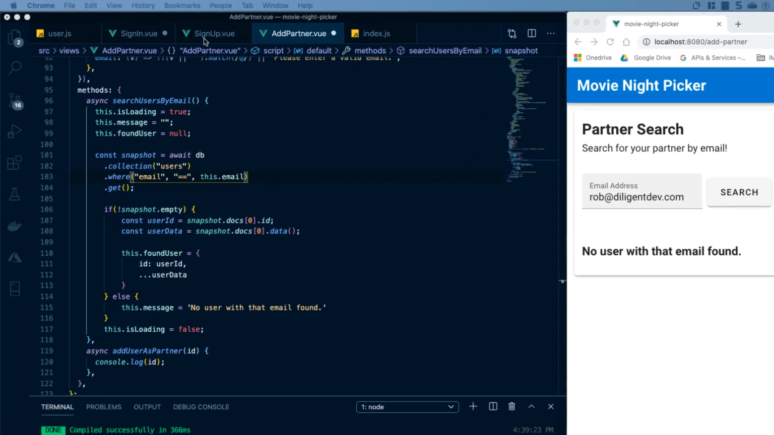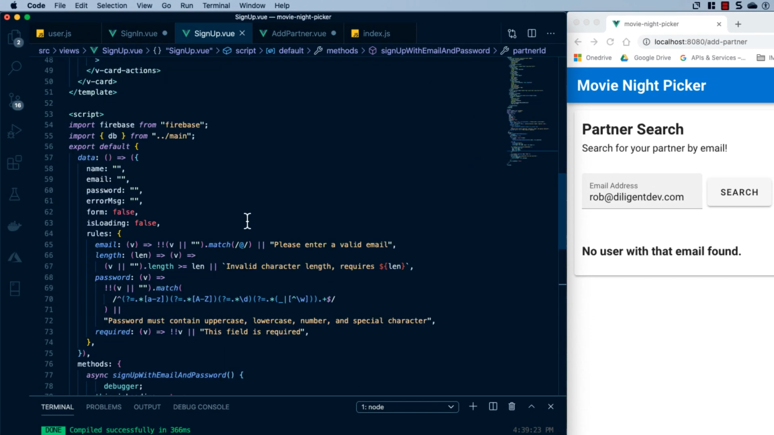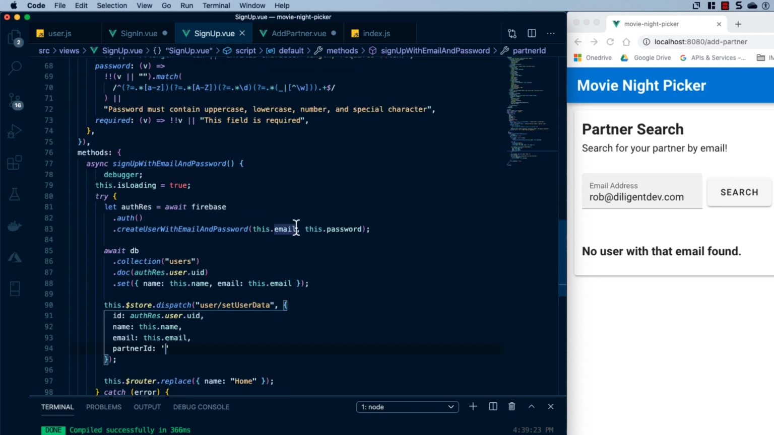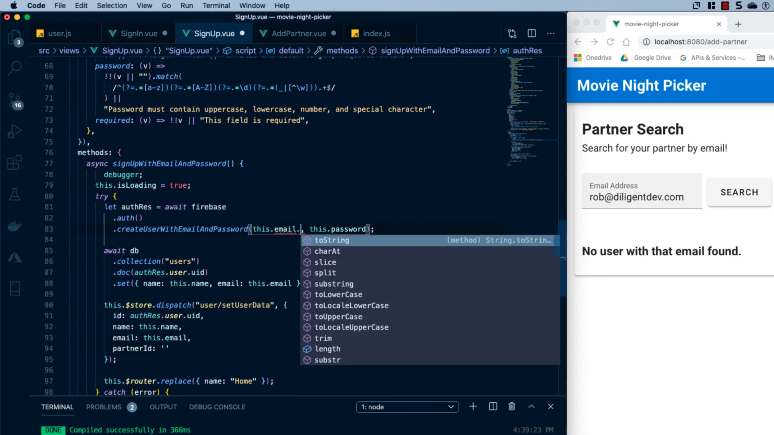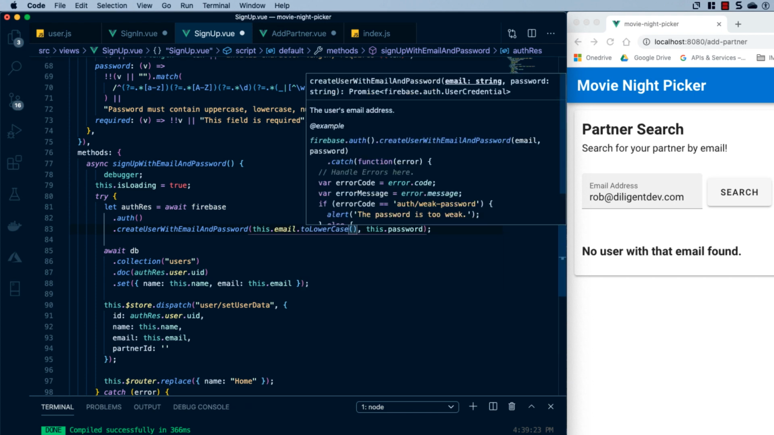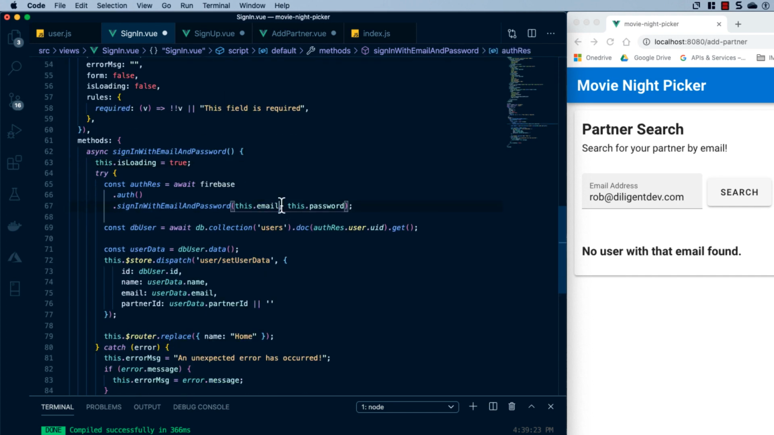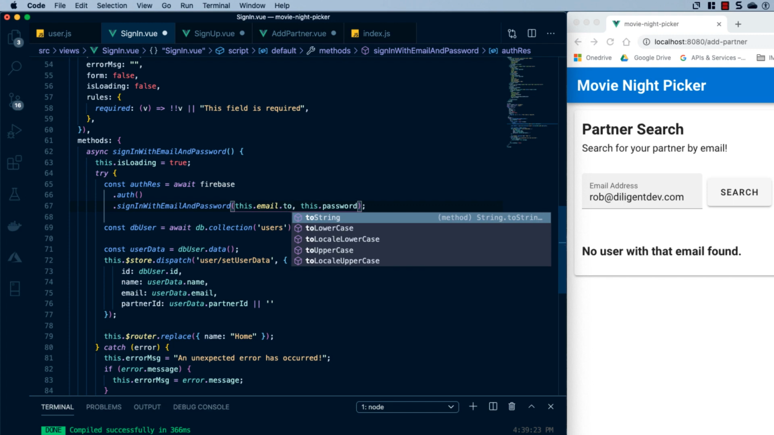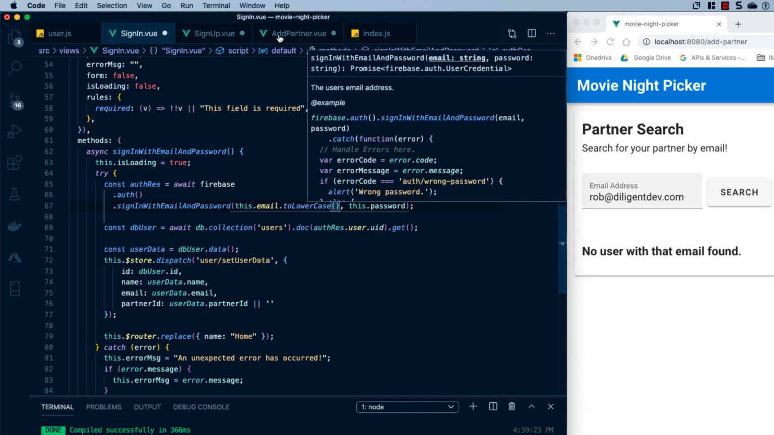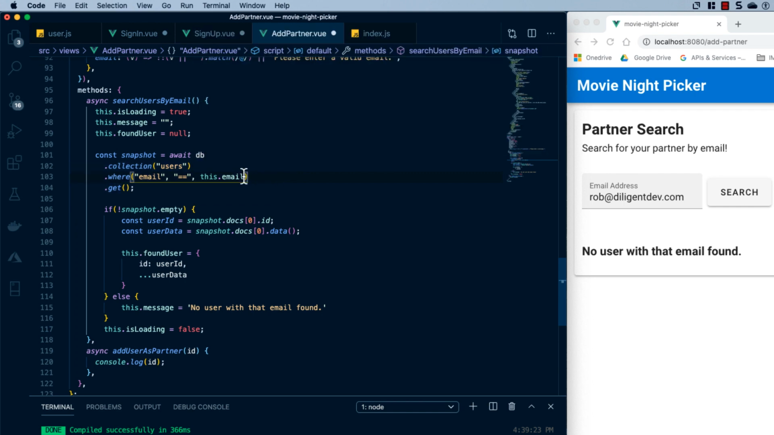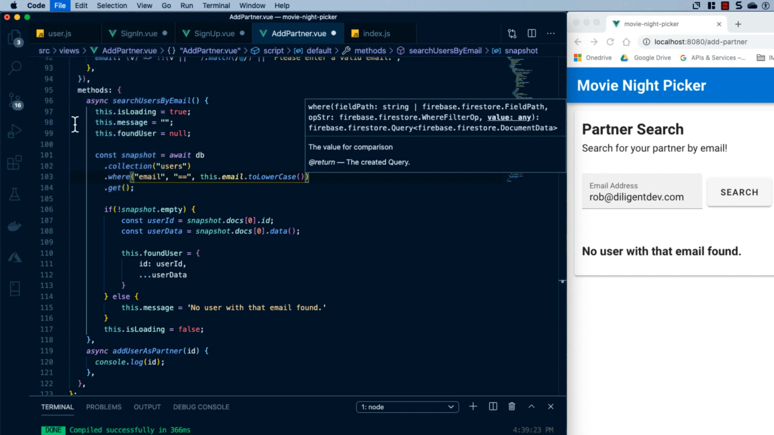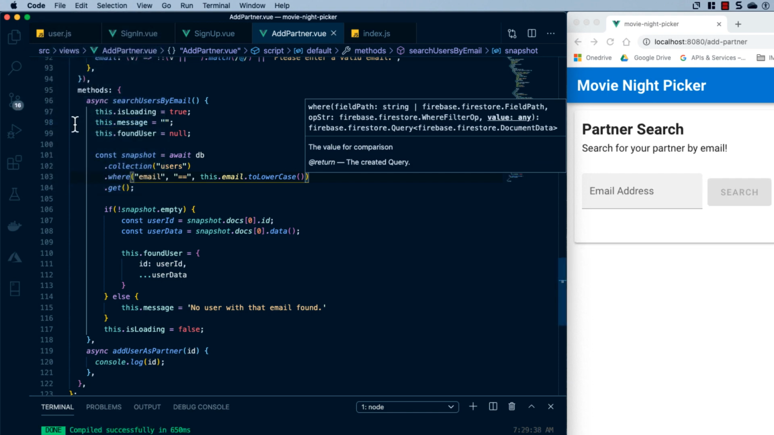So what we're going to do is we're going to head to our signup.view. We're going to go to where we actually create the user. And when we create a user, we're going to take this .email and make it to lowercase. We're also going to go to the sign in. We will go to this .email when we're signing in the user and also make that to lowercase. And then lastly, we'll go to add partner and we'll make this email to lowercase. I'm going to go ahead and save everything. And so that way, when a user signs up, we automatically make their email completely lowercase. We also check it on sign in, and we'll check it when someone is searching for a partner.